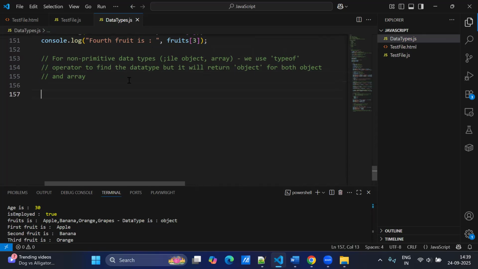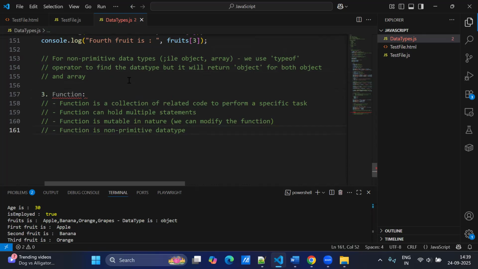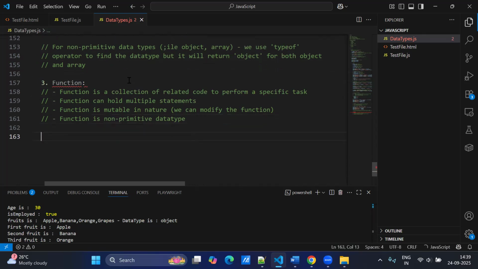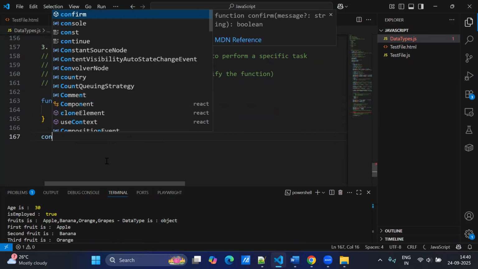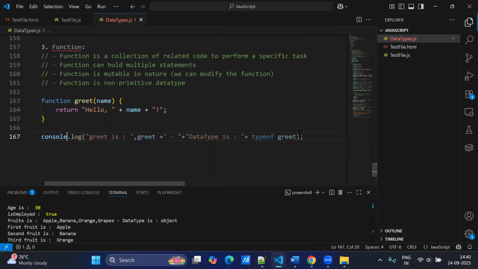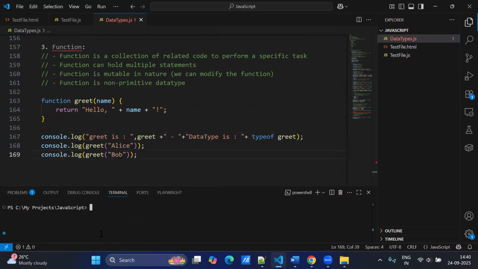Now, third one is the function, right? Function is also a collection of code for a specific task, can hold multiple statements. It is also mutable. Function is non-primitive type. How can you say function? It's a generic function. I am greeting name, greet name. So this is the function name. Normally, even if it is a function, we are returning hello. Console greet, type of greet. These all are non-primitive data types.